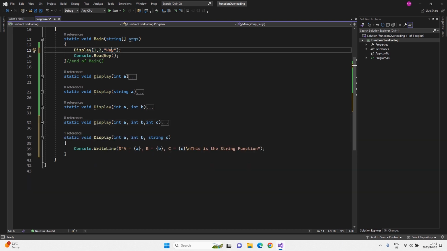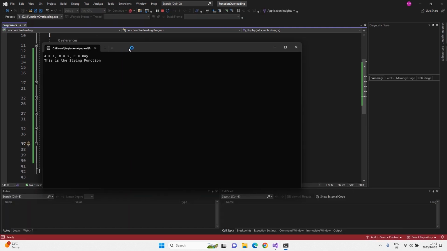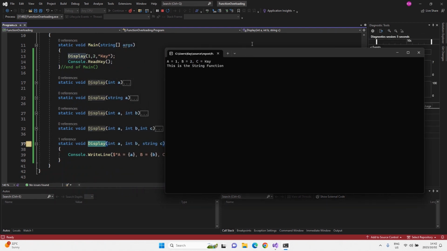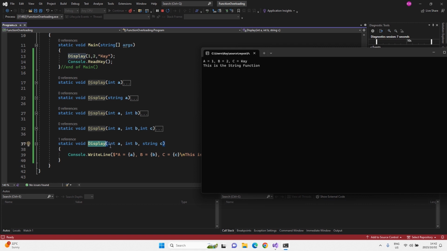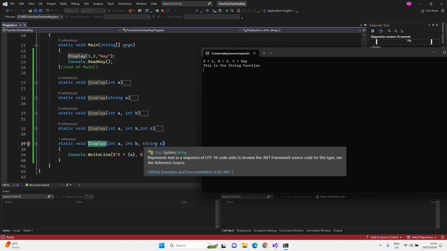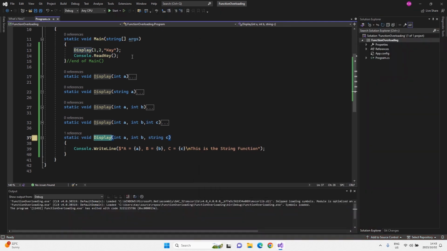And if I execute this code, I expect this function to be called. So let's go ahead and run that, just to prove it. Now we can see that the display here is coming from our last function, which is the function we wrote that takes in 2 parameters: a, which is int, b, which is int, and c, a string.